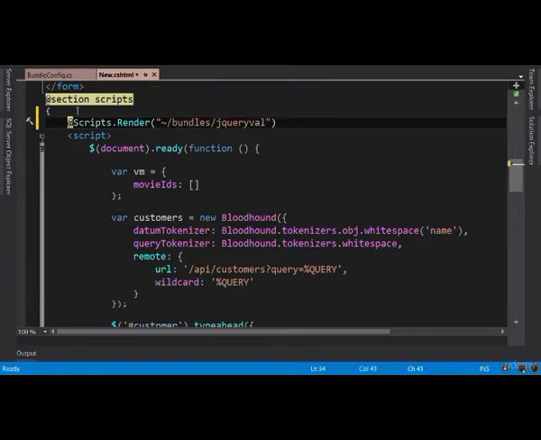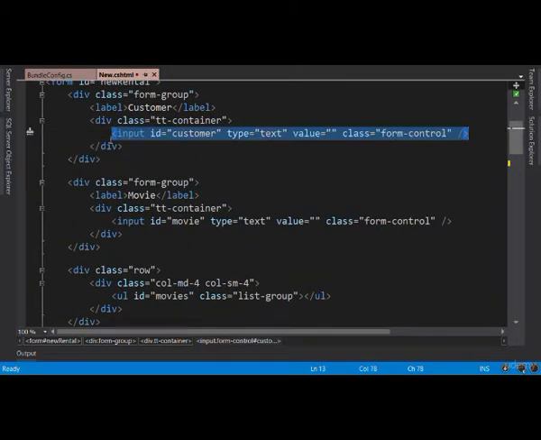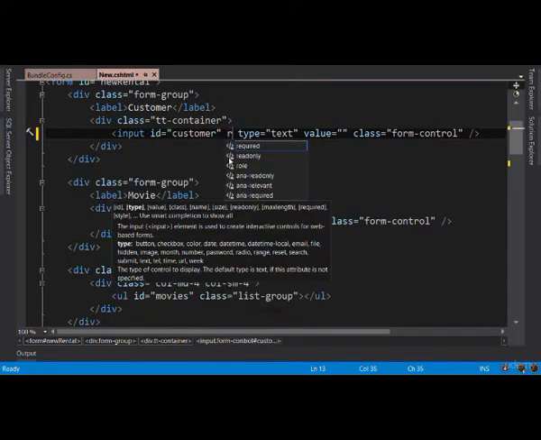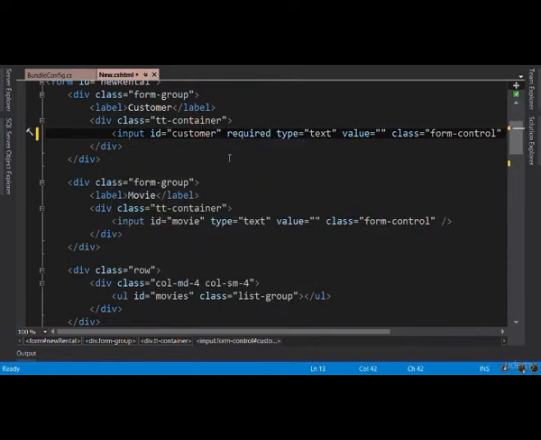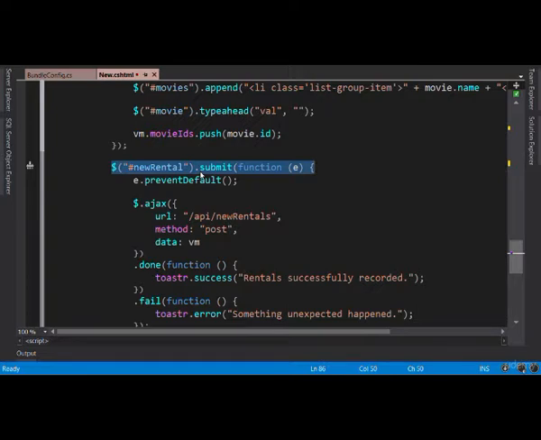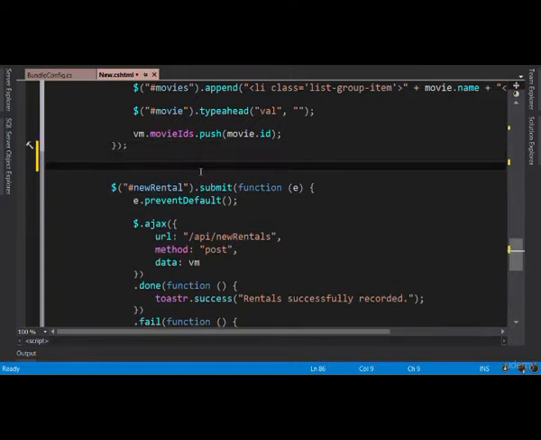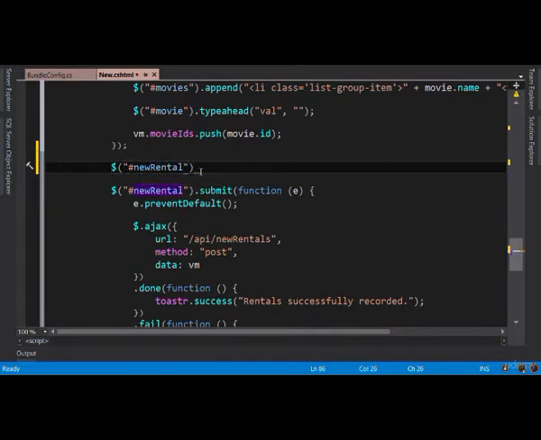bundles/jQuery val. Next, we go on top of the form. Here's our customer text box. We can use standard HTML5 validation attributes. Like here, I'm going to add required, and jQuery validation plugin understands this. Now, finally, we need to plug in the validation. Here's where we submit the form. Before this, I'm going to use jQuery to get a reference to our form, new rental, and call the validate method. This plugs in validation into this form.